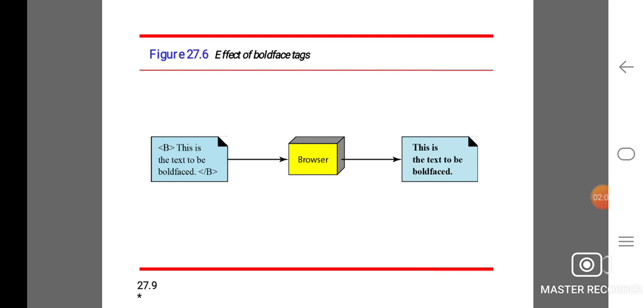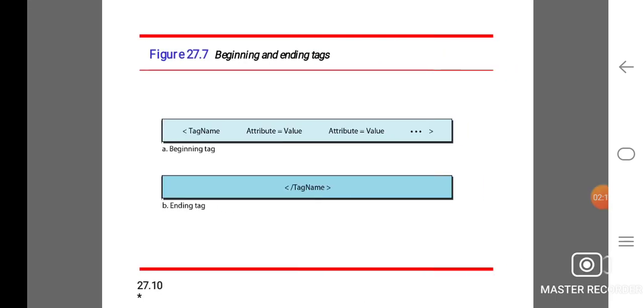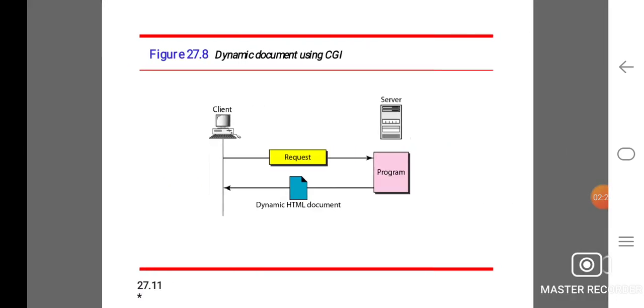This is the text to be boldfaced, and this is the text to be boldfaced. The beginning tag: the tag name, attribute equals value, space, attribute equals value, and end. At the end of the tag, slash tag name. This is the ending tag.